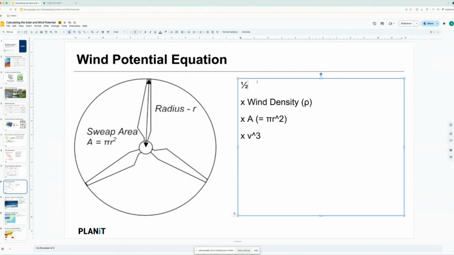Anyway, the way we calculate wind potential is basically this equation. First, multiply 0.5 with air density. Air density is different by region. So when you download the wind speed data, you need to download air density data as well. I'm going to show you where to find it. And then multiply it with wind speed.